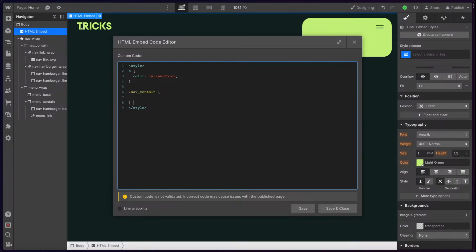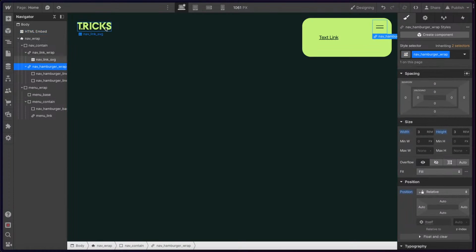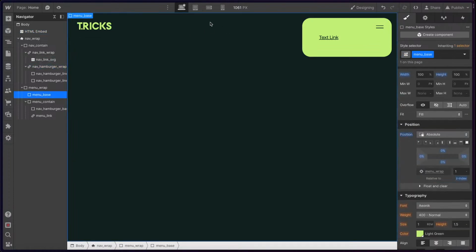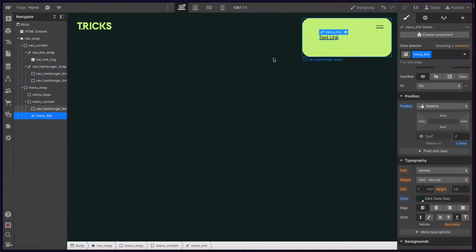pointer events none, just so we can't click on it. We'll be able to click through it, and we still want to be able to click on the logo and the hamburger inside of it. So I'll do nav contain direct children, and this is anything, no matter what the class is. If it's a direct child of the nav contain, we'll set it to pointer events auto, and that way we should be able to still click on this and that, but the whole nav container shouldn't be in our way. Now we can click on the link.